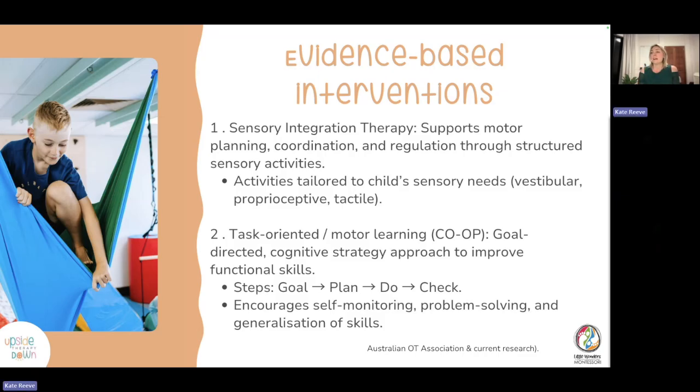Alongside sensory integration therapy, we can also often use task-oriented approaches. CO-OP is one of those approaches, and it helps children practice specific goals in a structured way. For example, this could be handwriting or dressing or playground skills. CO-OP uses a simple framework. The child will set a goal. They'll then make a plan to achieve their goal. They'll carry out the task to complete the goal, and then they'll check their outcomes. So we call it goal, plan, do, check. This encourages the child to be quite independent and help problem solve their skills.